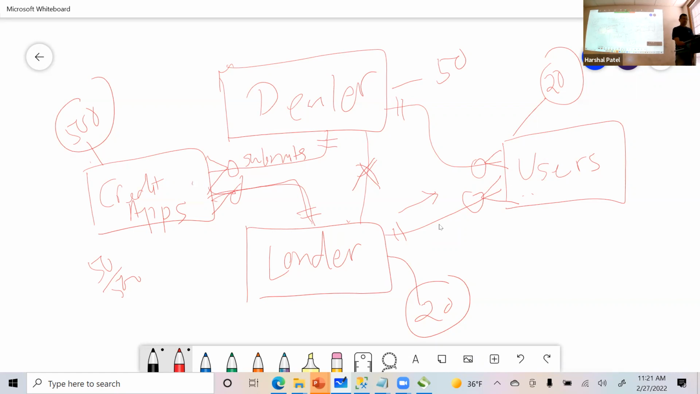Now, a credit application is submitted by a single dealer only. That's true, because two dealers cannot submit one credit app. And the same credit application goes to only one lender. Now, instead of the drop down for the lender on the credit application page, if they have a selection of lenders, then it can go to multiple lenders. Then this relationship would change to something like one or more lender.